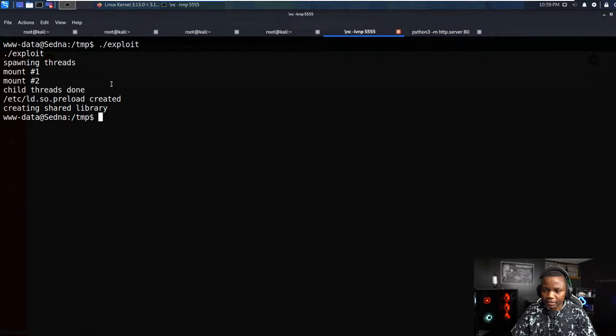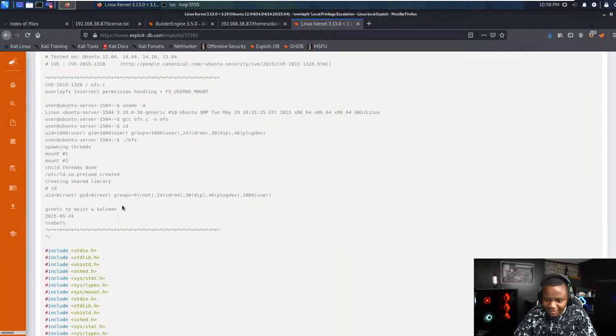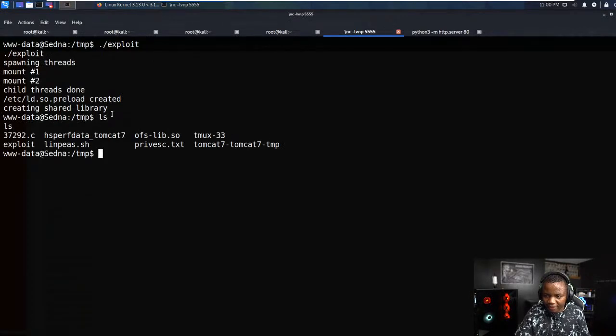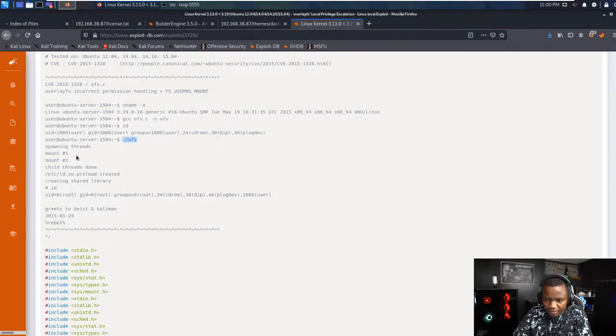Interesting. I didn't read the exploit. It did something. Oh, it creates something else. Okay, let's go back. I was like, hey, how come I'm not in there? So it creates this thing here. I think so.